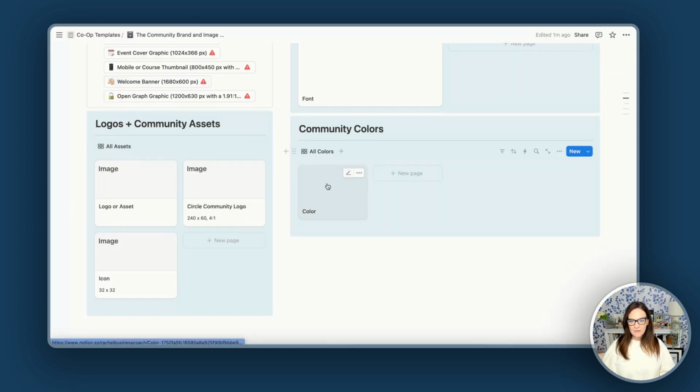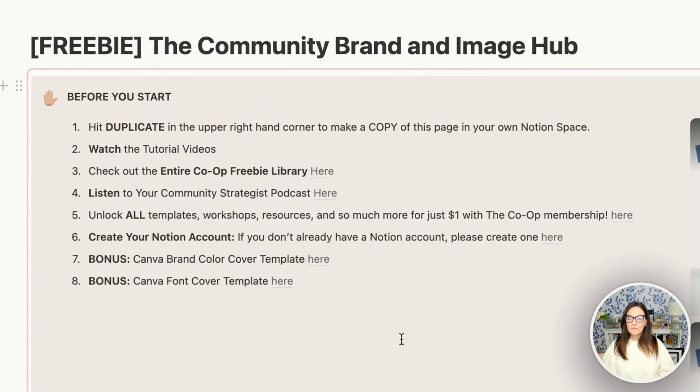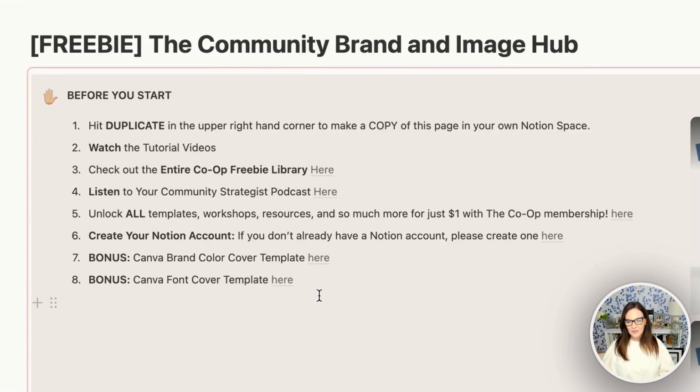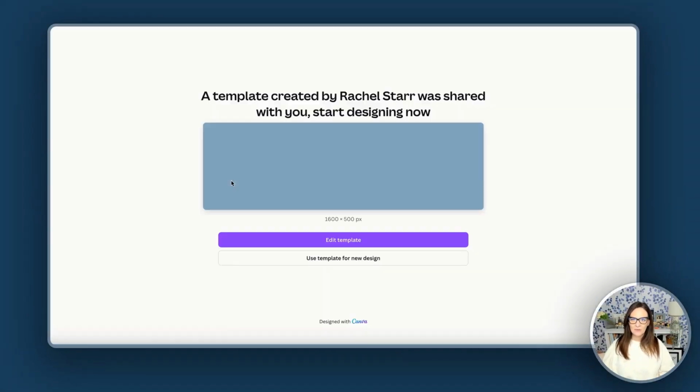Now, like I mentioned, we've included some templates for you to make those great cover images. And let me just show you those real quick. When you first log into the freebie for the first time, you're going to find this before you get started, and you're going to see some tutorial videos here. But if you see number 7, you're going to see bonus Canva brand color cover template. And when I click that, it's going to open up to this template for me.